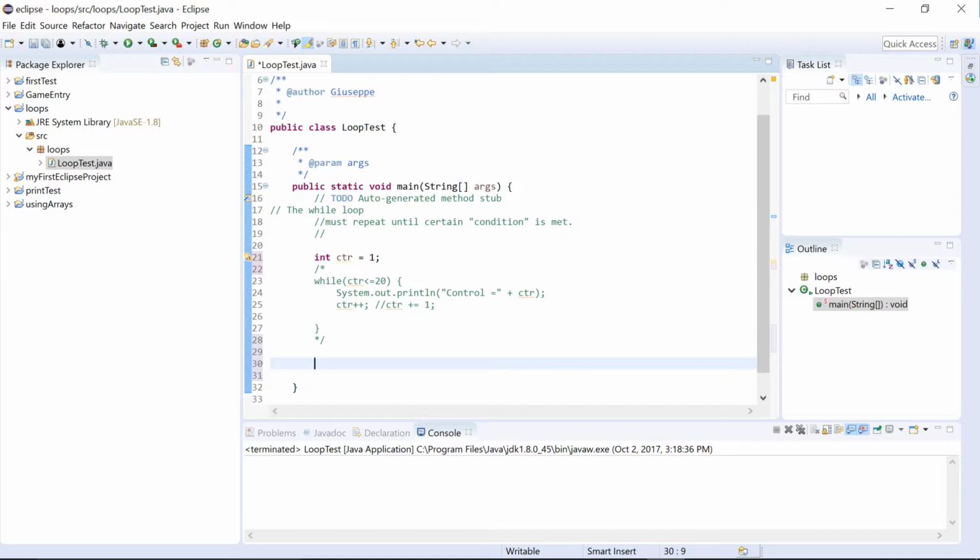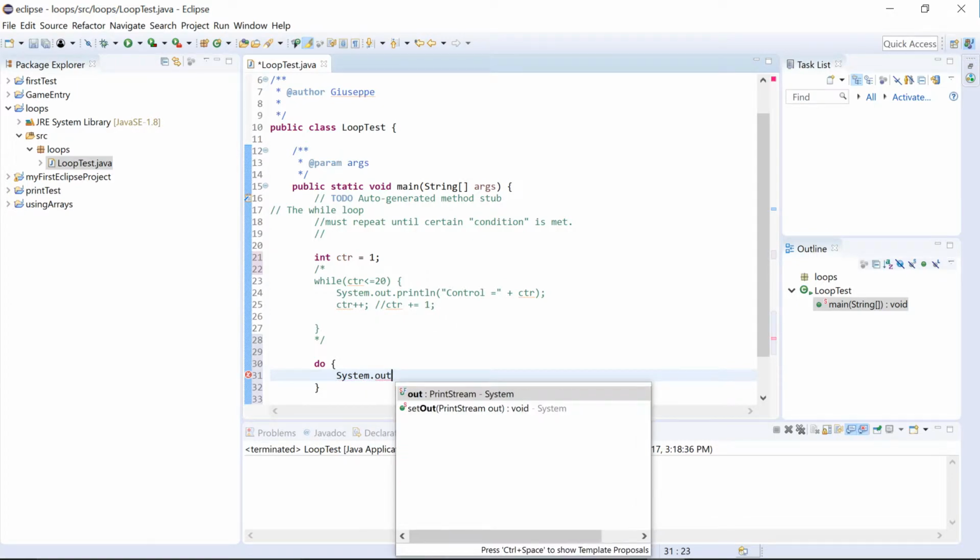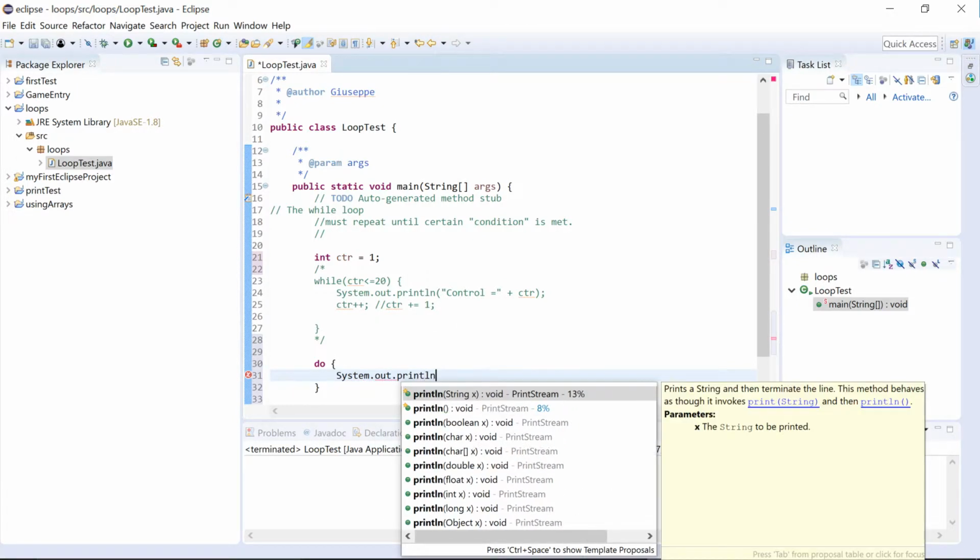So we already have our integer control, and let's just start with do, and we're going to use a curly bracket for that, and then we're just going to say System.out.println.